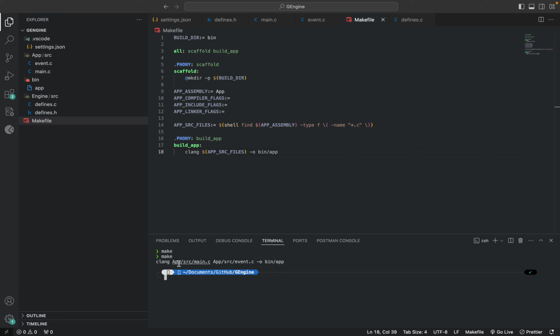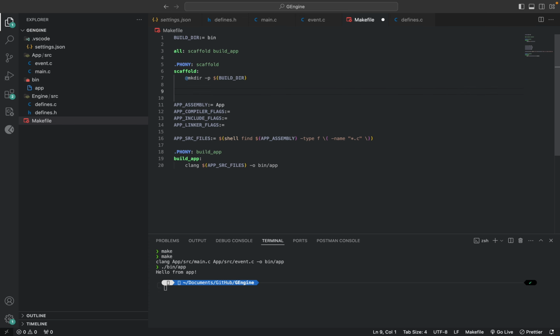See now it's saying clang app main.c event.c. And notice that I didn't type those manually here. It just did that automatically for me. And that's the beauty of that function. Sweet. Great. So now let's test and see if our app still works. So bin/app like this, and then it's going to say hello from app. Beautiful. Sweet.